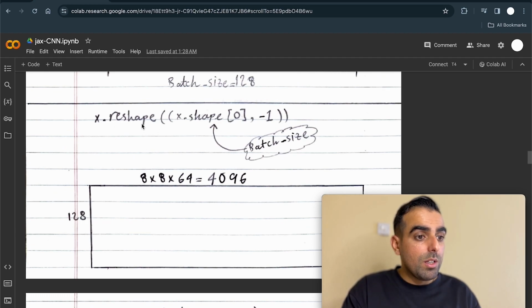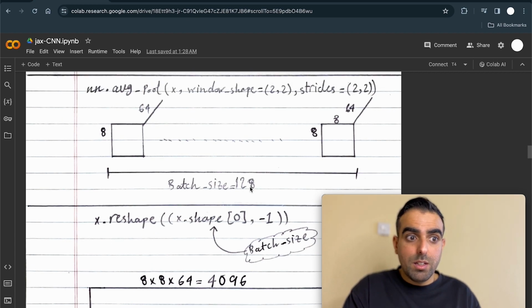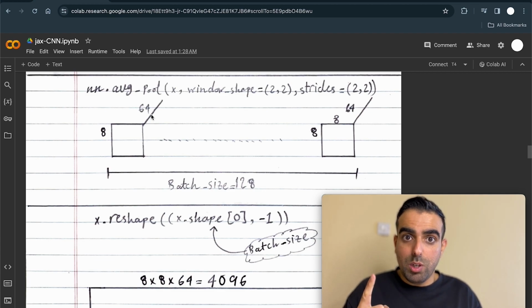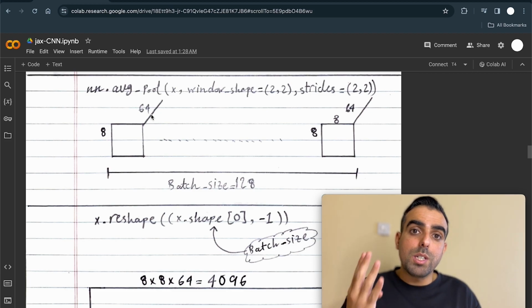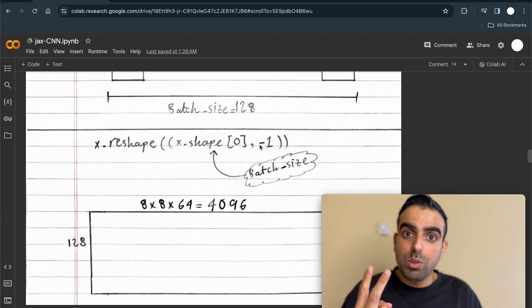Reshape, x.reshape, the first parameter is x.shape 0, and then minus 1. So what is x.shape? x.shape is actually 128 by 8 by 8 by 64. The first dimension is the batch dimension. Second dimension is the height of the image. The third dimension is the width of the image. The fourth dimension is the depth of the image, which is the convolutional filters. So we are reshaping to a 2-dimensional array.